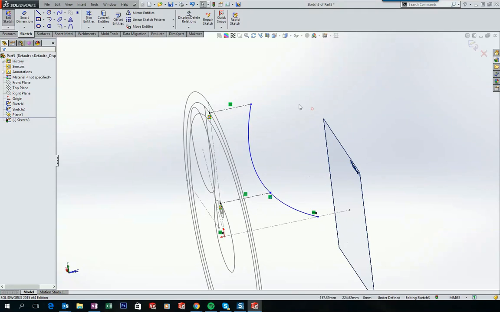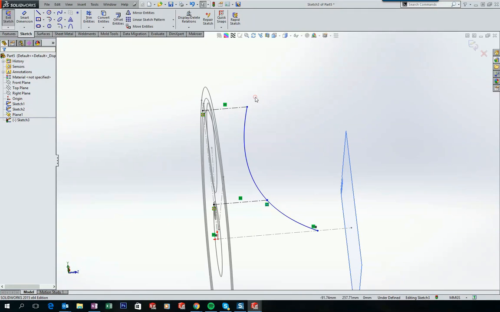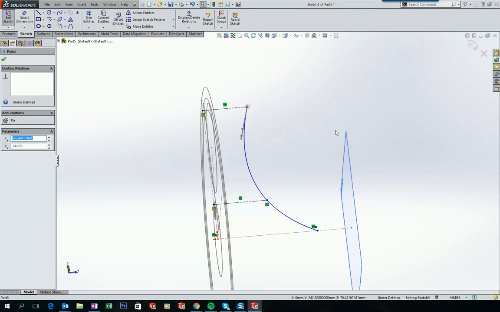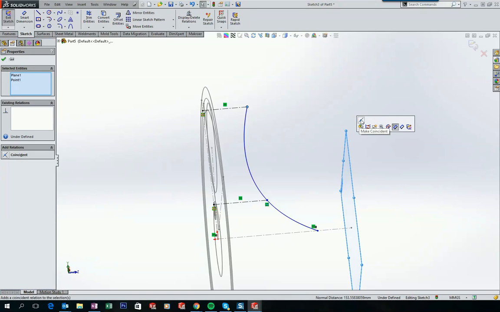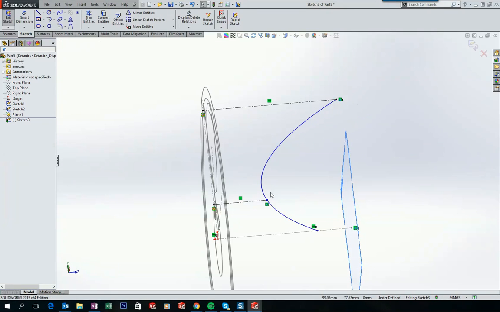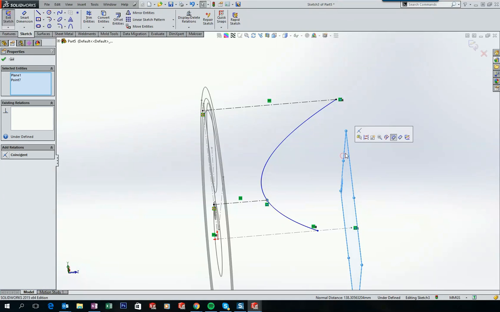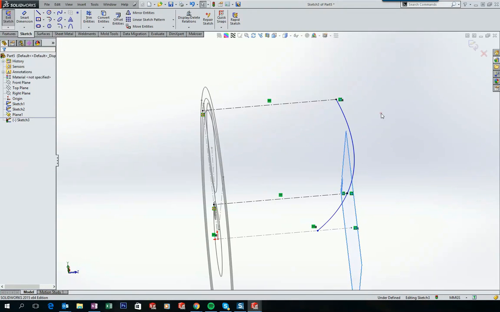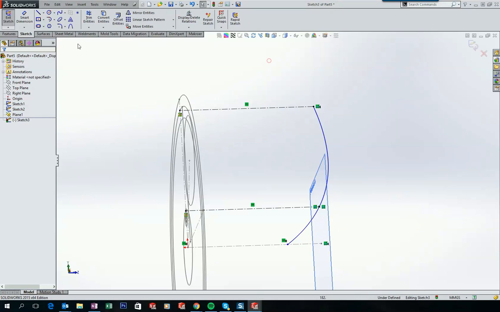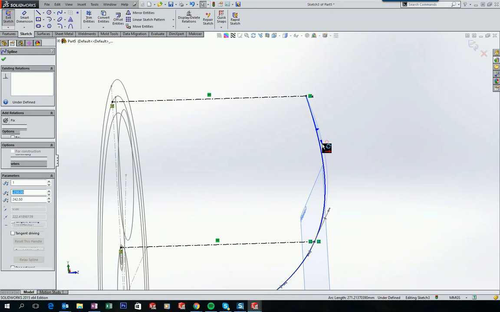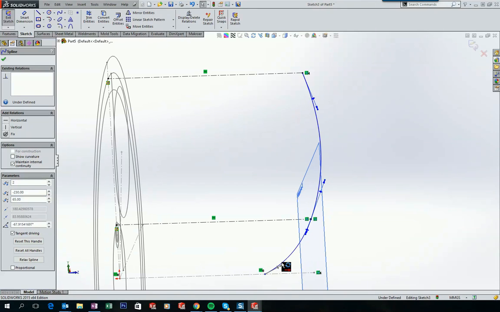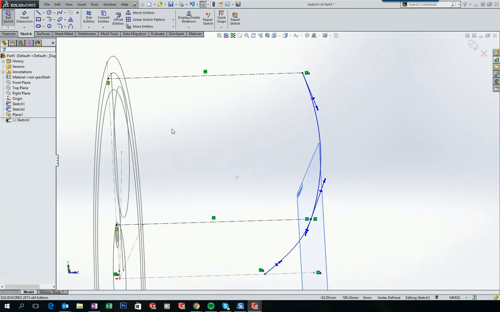Now we will add some relations once more, so click this point and control click plane 1, choose make coincident. Do the same thing for this point, so click this one and control click the plane and choose make coincident. Now we will click the spline and drag these arrows a little to make them visible, like this. Now choose your smart dimension tool.